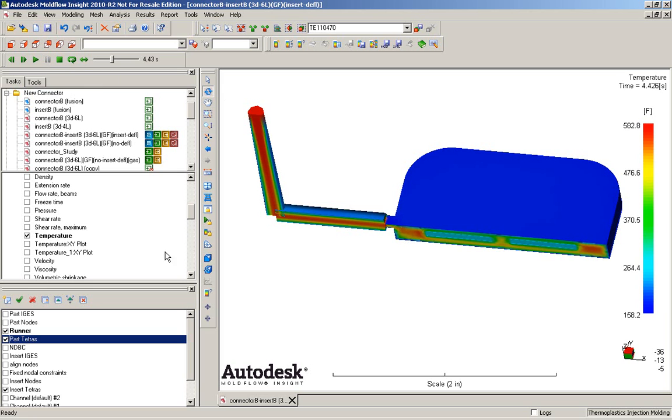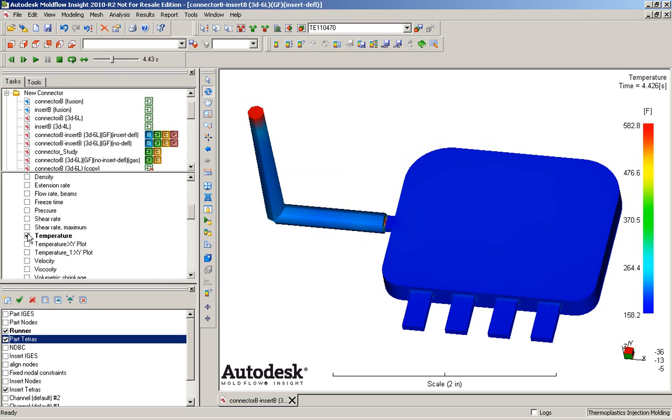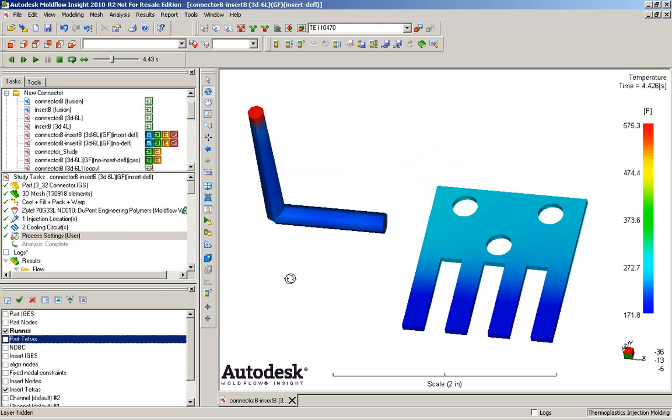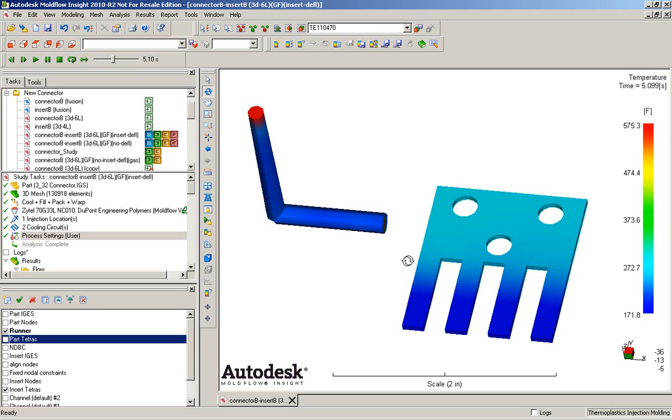If we want to take a little closer look at this, all we need to do is take off our cross section, and if we wanted to, we can show just the insert itself. So we turn off the part tetras, which will leave just the insert and the runner. And then if we back up our animation, show this again, we're seeing just the temperature influence of the plastic to the insert itself. So if this were a critical component that couldn't get above a certain temperature, we'd be able to easily see if that was possible.